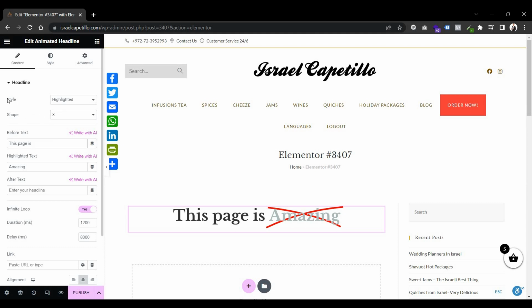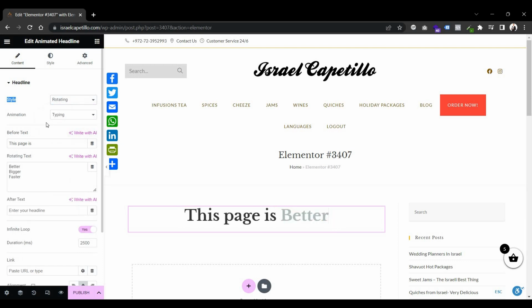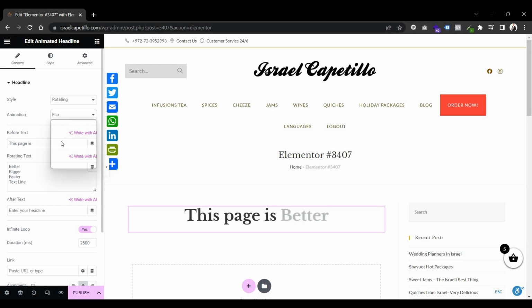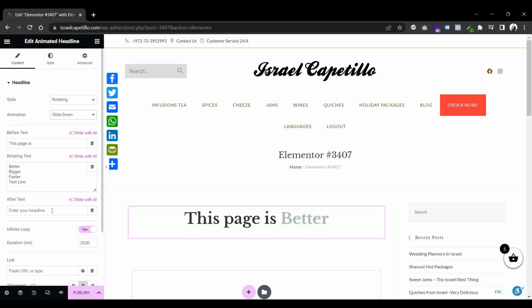These are the shapes of this style, but if you change this to rotating, you can add a new animation of rotating text that you write right here. On each row, you can add a new text line. And you can change the animation of typing, clip, flip, swirl, blinds, drop in, wave, slide, and slide down right here. Of course, you can change the infinite loop so that it will stop on the last line.